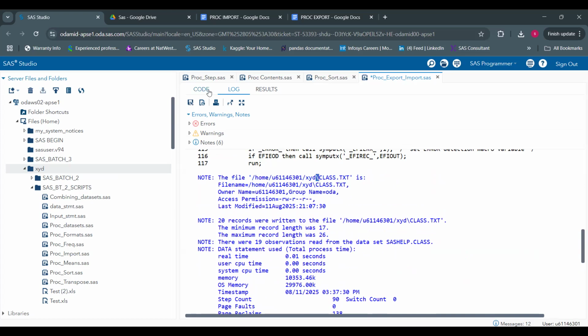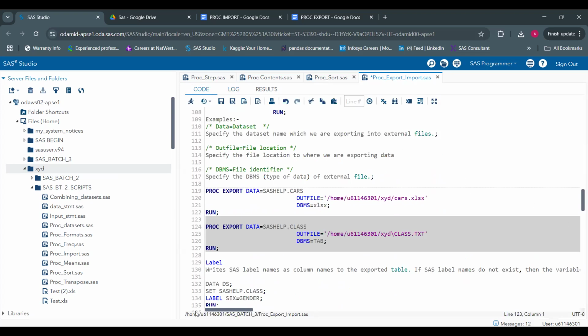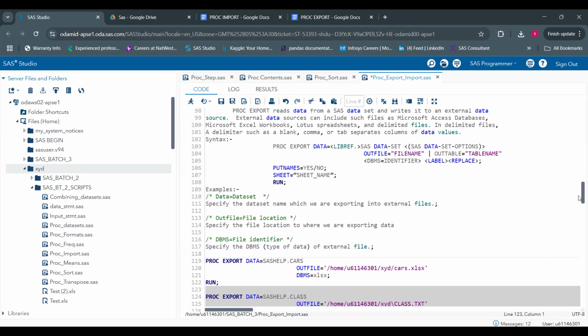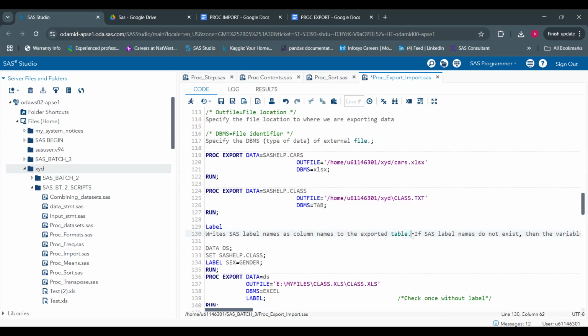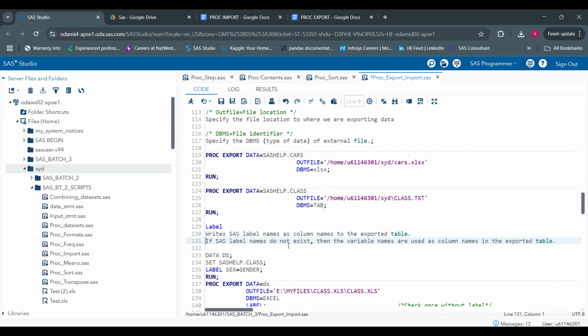Next one is label. So label is an option for this PROC EXPORT. It writes SAS labels as column names to the exported table. Because we have one column name and we want that to be renamed as some other column name, we just simply mention label. If a SAS label name does not exist, then the variable names are used as column names in the exported table.